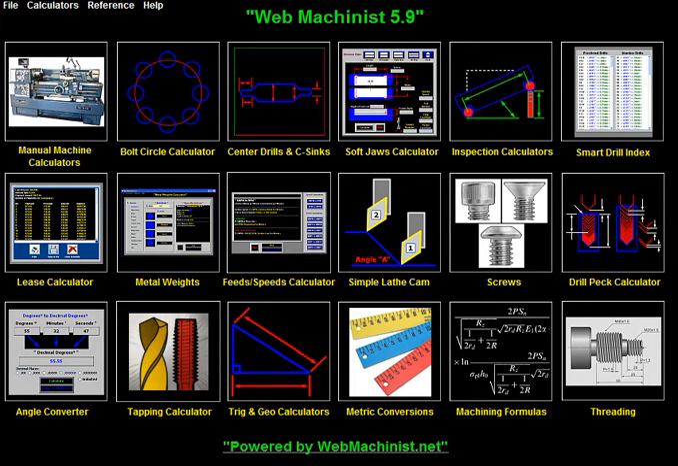Welcome to the WebMachinist CNC Machinist application. It's a great tool for machinists, CNC machinists, and manual machinists to use in helping save you time and money in doing a lot of these calculations manually.